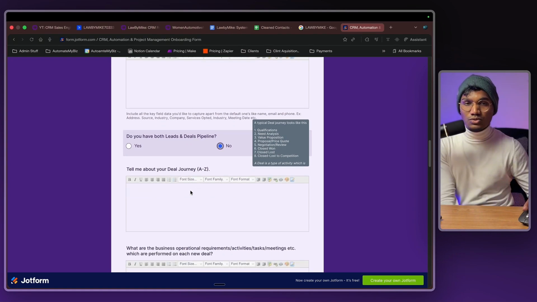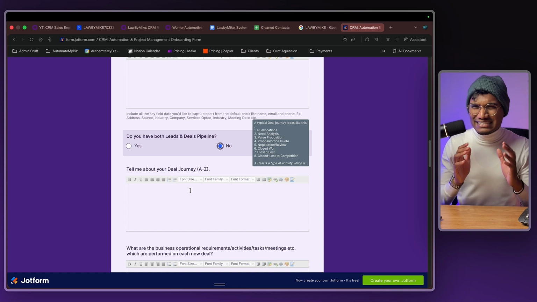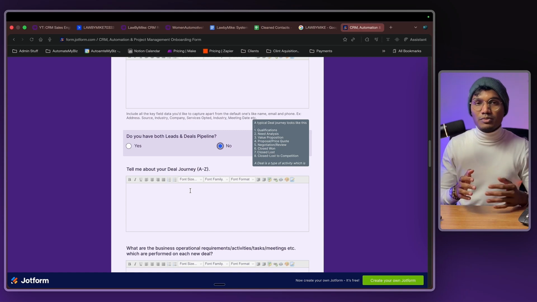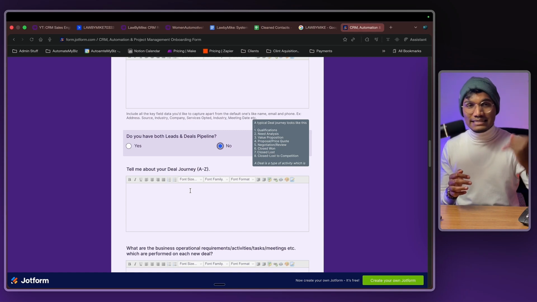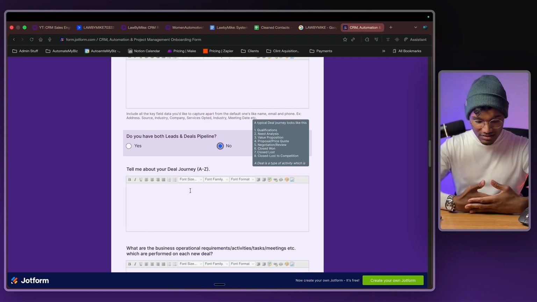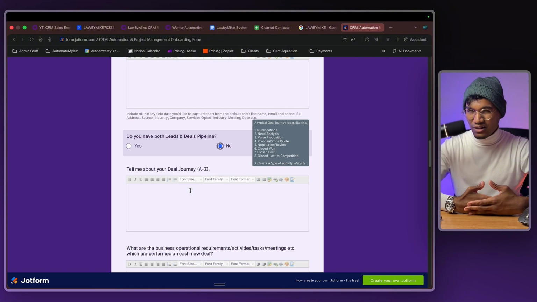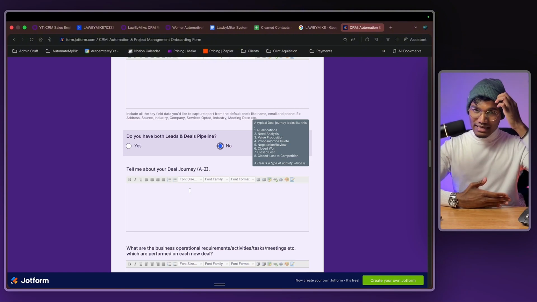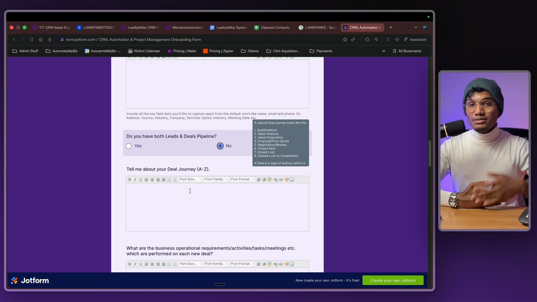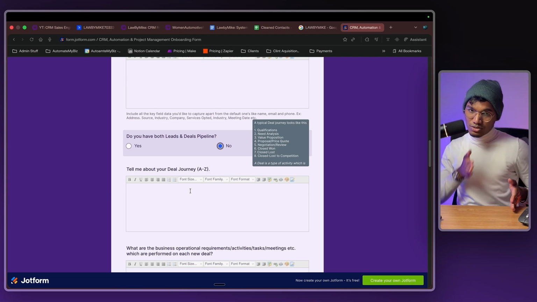So the first thing I need you to do is map out your exact sales process. Map it out. Write down every single thing that you do. Lead comes in. First thing they do is book a discovery call. They answer these questions, then they book a discovery call. The next thing is they show up to the call. Sometimes they don't show up to the call. Sometimes they do show up to the call.